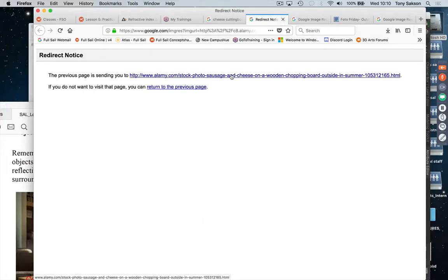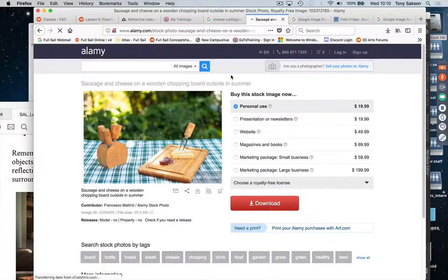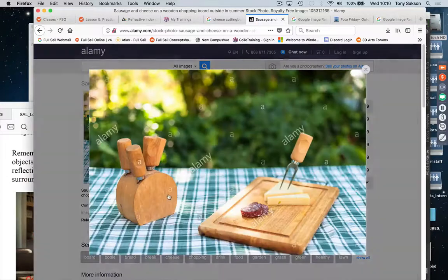Stock photos. So even though it's stock photography, you can still use that as reference. We'll ignore the watermarks. I mean, you're not going to try and use it as textures. But this will give you an idea of what my cutting board looks like outside, there's cheese. There's not necessarily a knife. It looks like it's a dual kind of cutting knife and a fork at the same time.